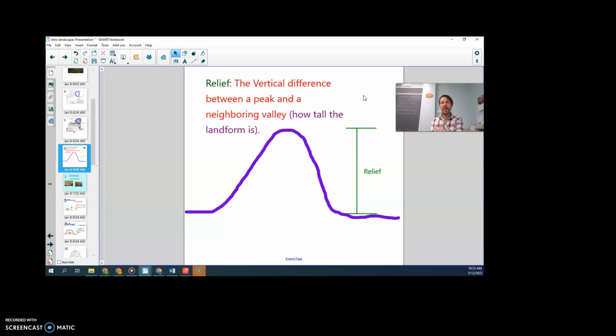So if we say that a landscape has high relief, we're basically saying that it's tall, meaning that if you go from the peak of that landscape to the next valley over, you have to go either up or down a whole bunch of elevation. So it's tall. If we say it has low relief, then it doesn't have much elevation change between a peak and a neighboring valley. So I'll give you one more moment to write this. The vertical difference between a peak and a neighboring valley. This is what relief is.